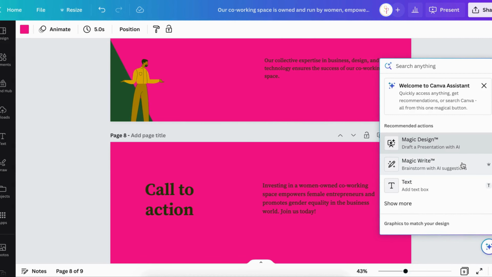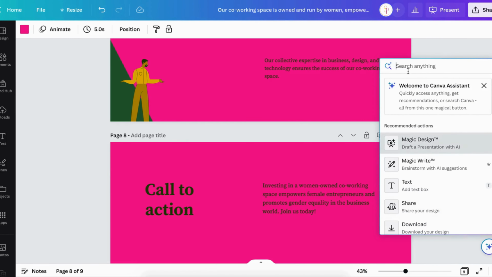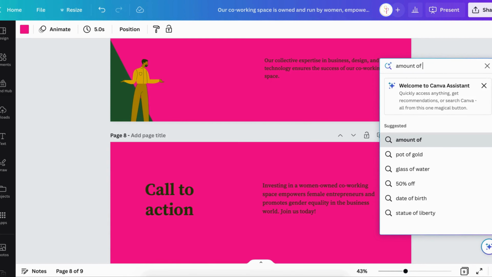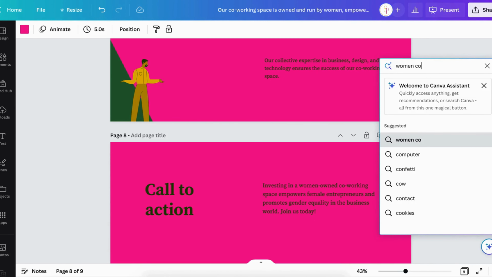And then it looks like you can also use Canva Assistant to add recommendations and things like that to get other information in there as well. Yep, you can use that. So let's search amount of funding. Oh, that's if you want to do pictures. So let's just search women co-working space and see what comes up.